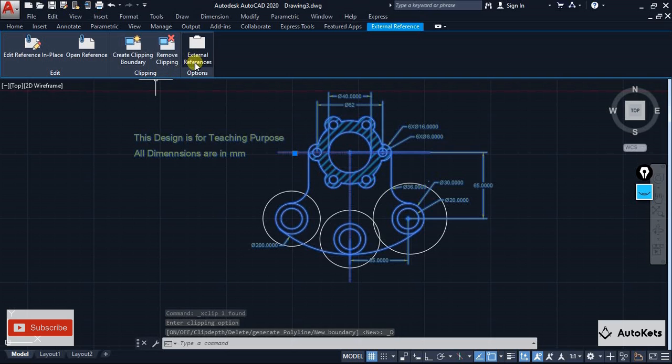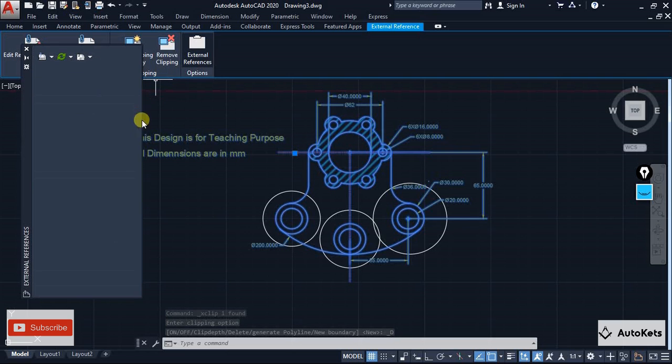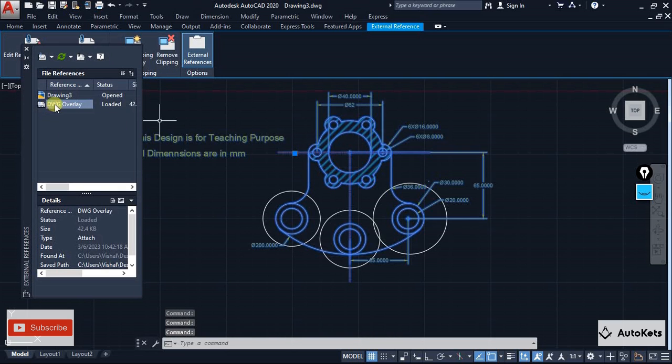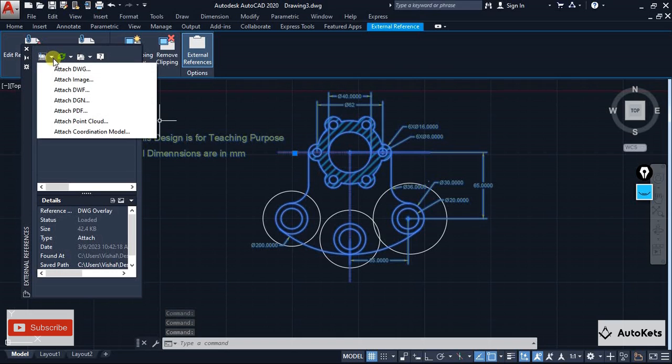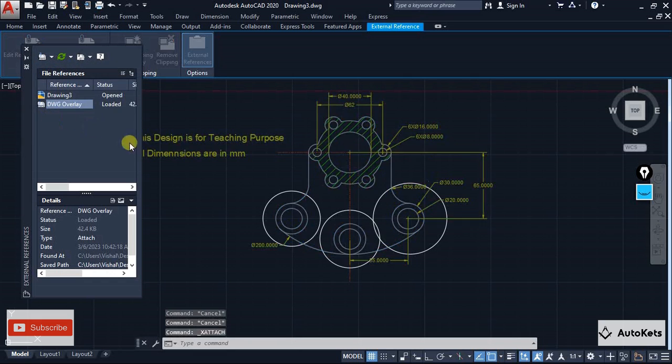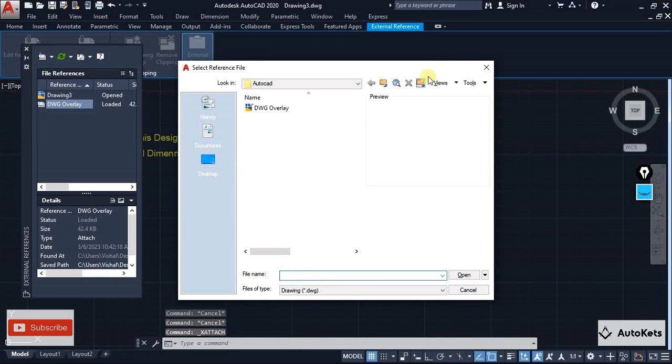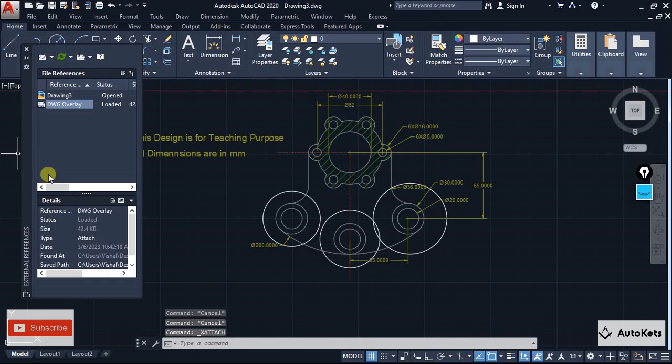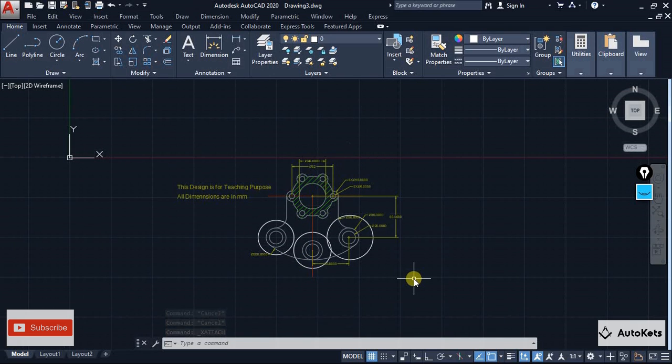You can just click on this external reference option, and again a dialog box will open. From here, if you want a new file to be attached, you can click on this attach DWG and attach another file. So this is the external reference dialog box that will open. This is all about how you can insert a drawing file as an external reference.